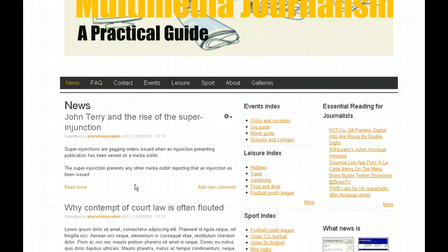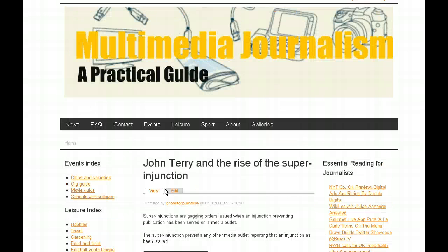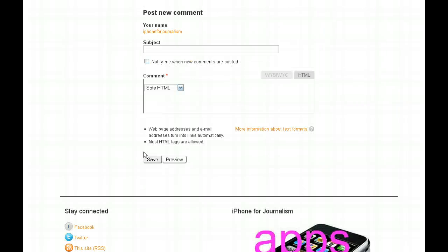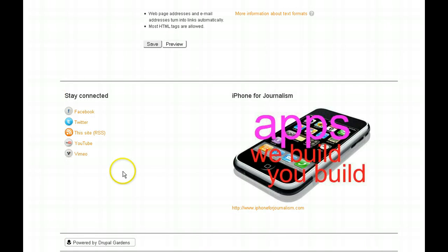If we click through to one of the news stories, we've got a content area here where we have images and we have video. And down at the bottom here we've got 2 things. This is the social connections. I've adapted this so that it goes to all my social presences. I could add a lot more, but that'll do for now.